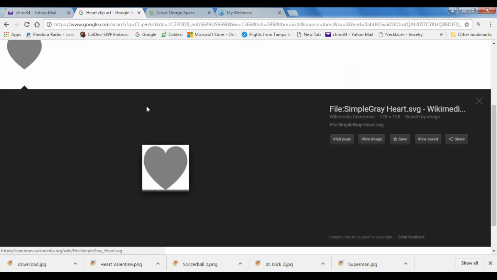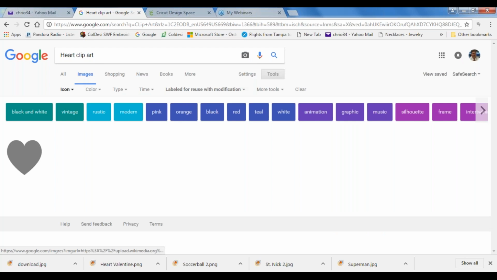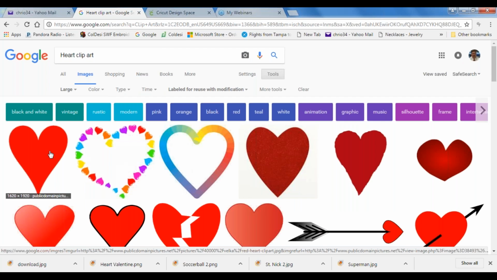This is the only heart here. Now, when I choose this one, you can see first of all how small this heart is. When you go to a resolution size that's actually large, let's go to icon. When you go to large files, let's pull up this one here.